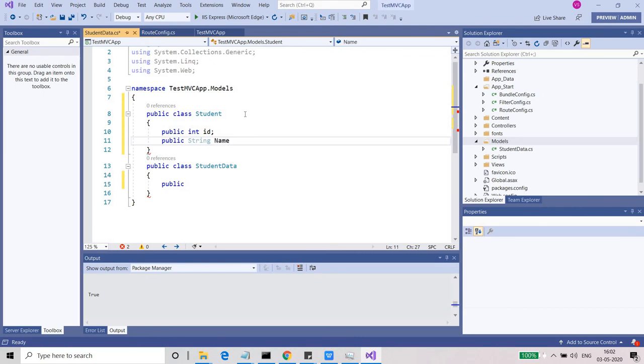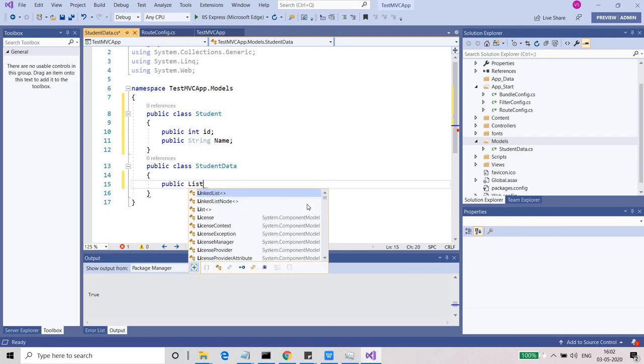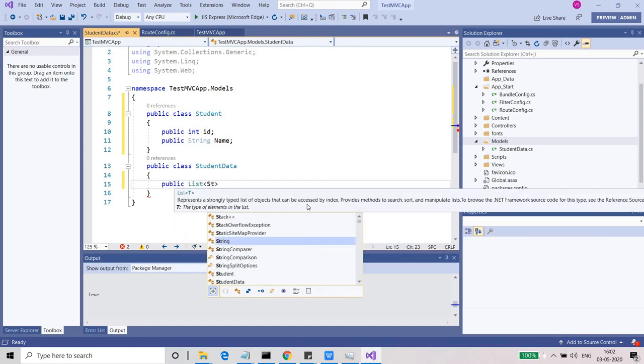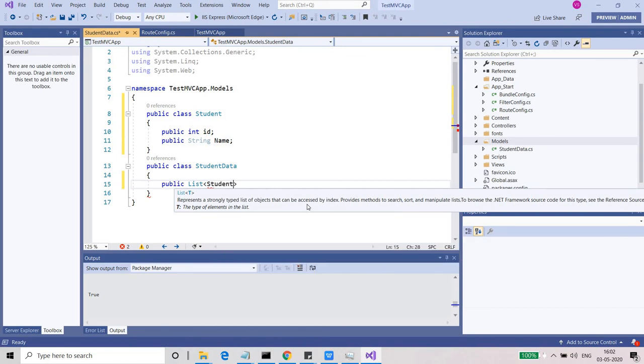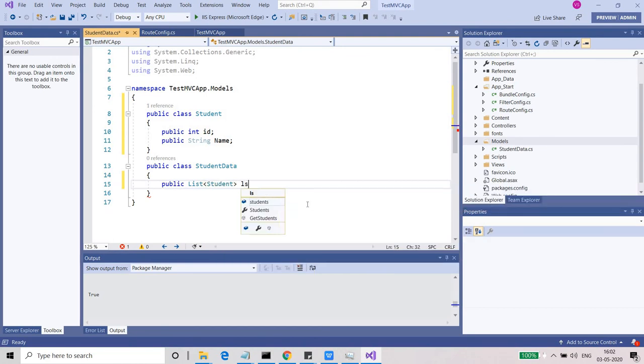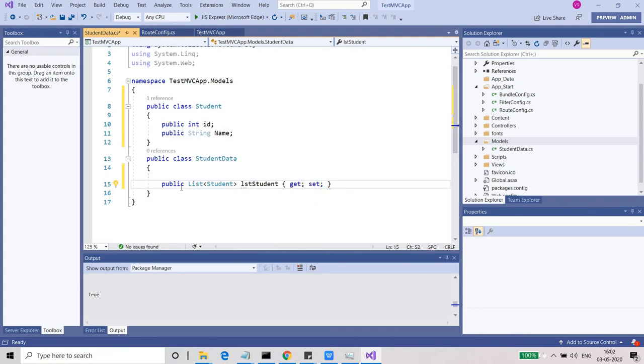So here I'm going to give a name. Okay, and I'm going to create a list of students, and give it the name LST student. This will be a public property, with get and set. Property means you can create an object of this class, put a dot, and after the dot use LST student, and you will be able to get this property and the whole list of students will be available to you.